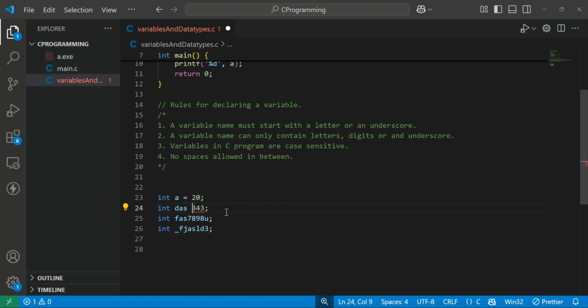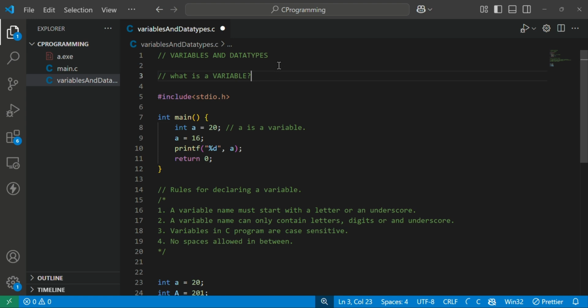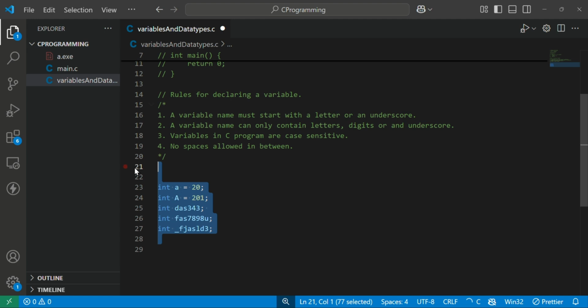What the third one says is that variables in C program are case sensitive. So for this one, A, let's say we name another variable, capital A is equal to 201. So both are A, but one is small a and another is a capital A. Both these variables are treated differently as C is a case sensitive programming language. Hope you understood variables. Next we have data types. So let's just comment these two out.